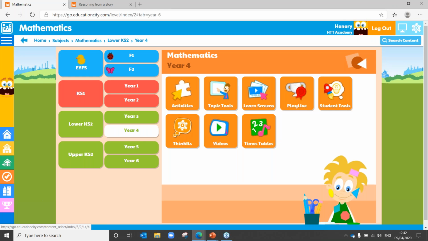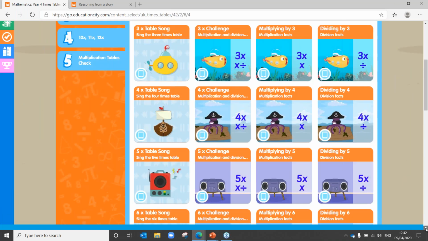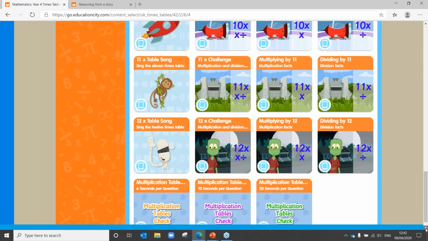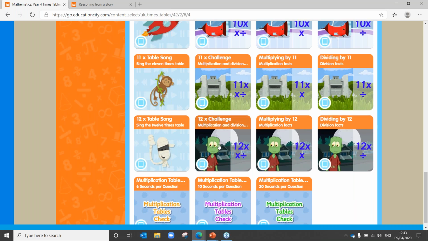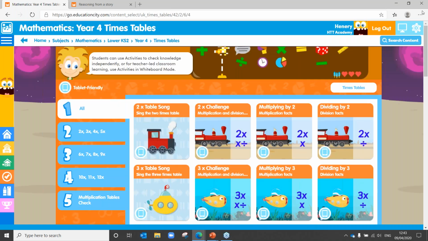You have the different tools available. And for the times tables, you've got some really fun videos in there that you can maybe have a go with and sing along. So please do feel free to have a go at those. And if we scroll down, there's our 12 times table on there. And we've got some really fun activities for your children to do as well. So please do use these activities and these tools as much as you need to.